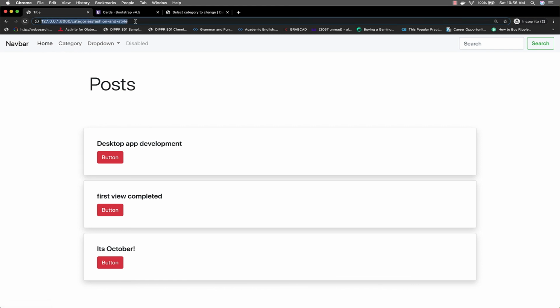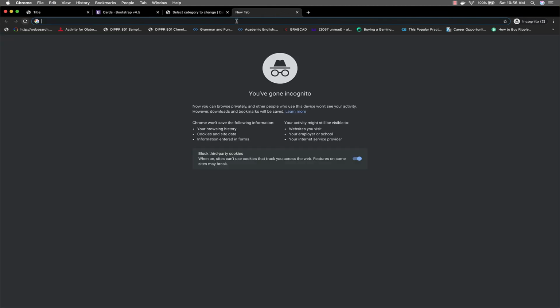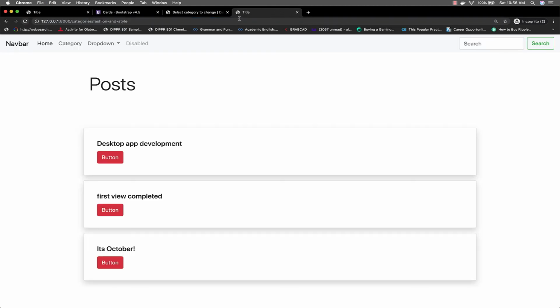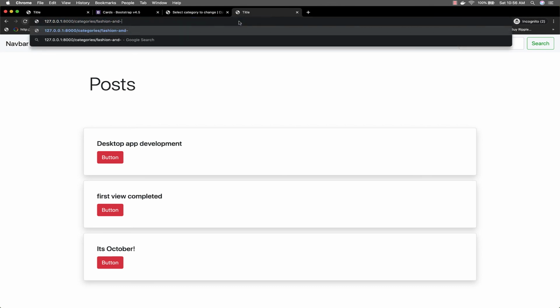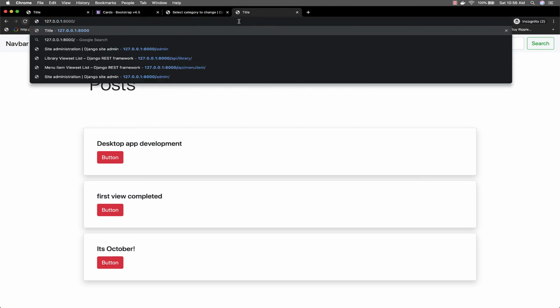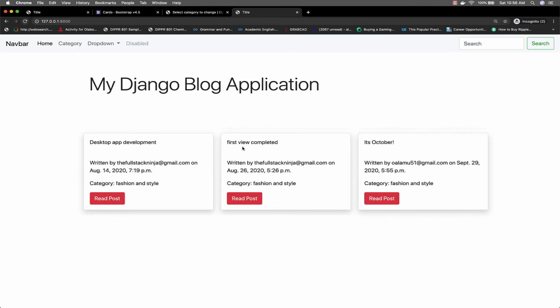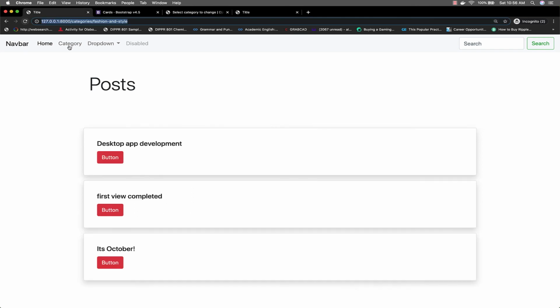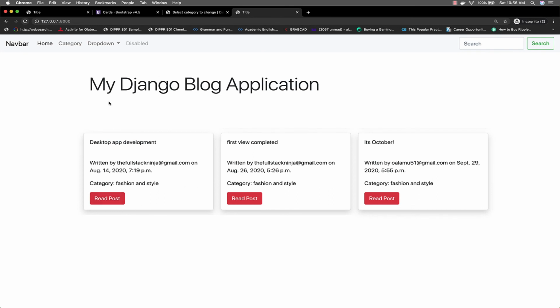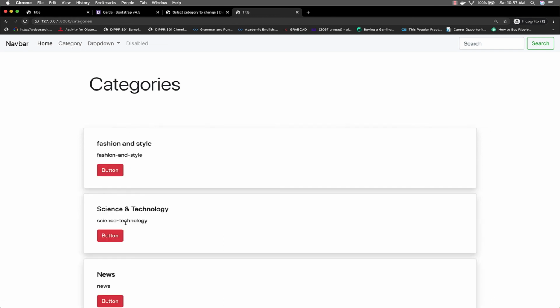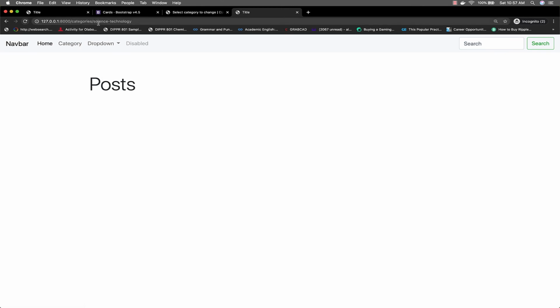Let me just copy this. Yeah, you can see desktop app first view, it's October. And desktop app Facebook, it's October, because they all belong to the same category. So you get the idea of how we're using categories and URLs and views and the database, how they all commingle together. If we go here, see the URL changes, science and technology. I think this is a good stopping point for today.